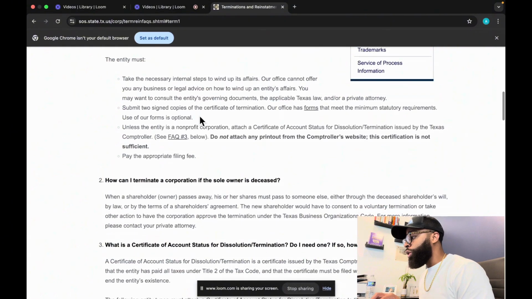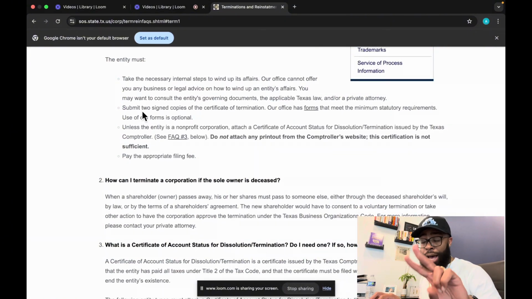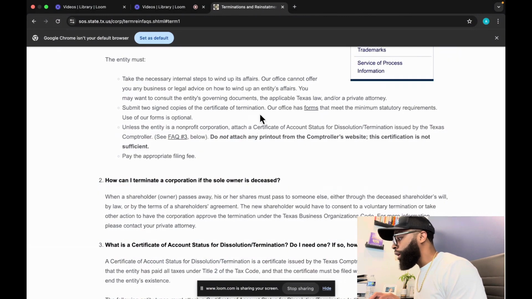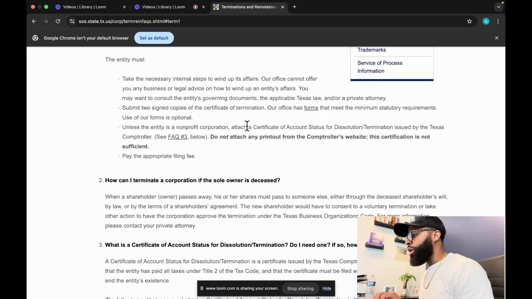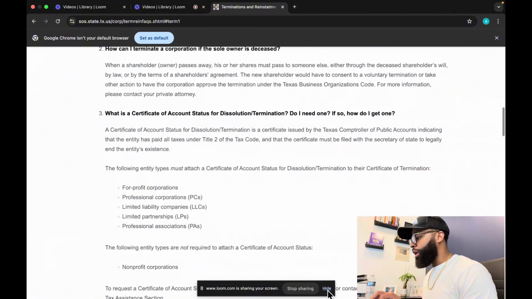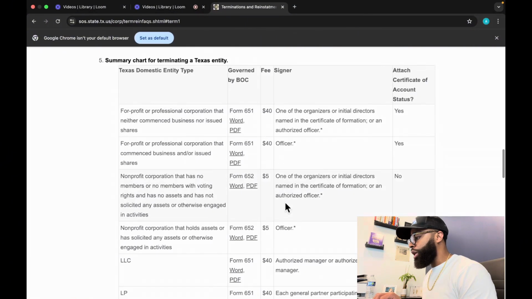So two, you want to submit two signed copies of a certificate of termination, all right? It's very important, guys. You must submit two signed copies of that certificate of termination. They need the original and a copy, okay? Keep that in mind. Two copies, y'all. All right. Our office has forms that meet the minimum statutory requirements. Use of our form is optional. Okay, so let's scroll down because they should have a copy of that certificate on here.